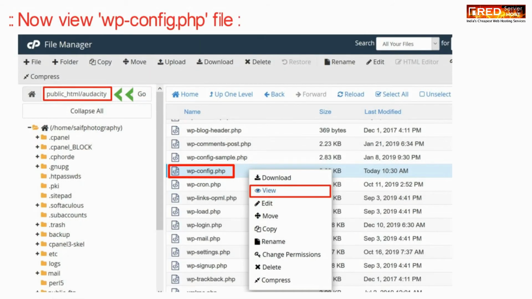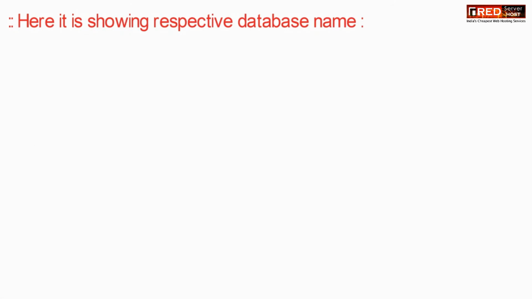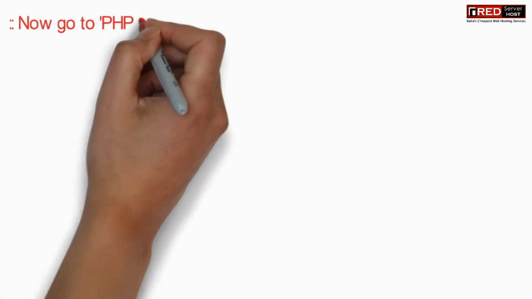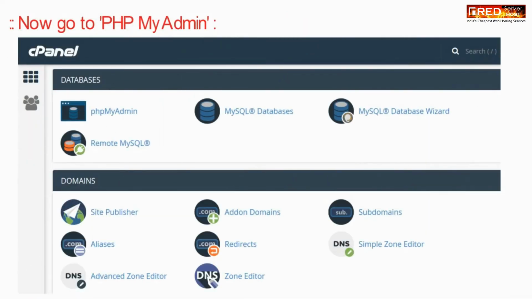Now, view the wp-config.php file which is present inside your new folder which you have moved just now. Here, you will find your database name. Just remember it. Now, go to phpMyAdmin.